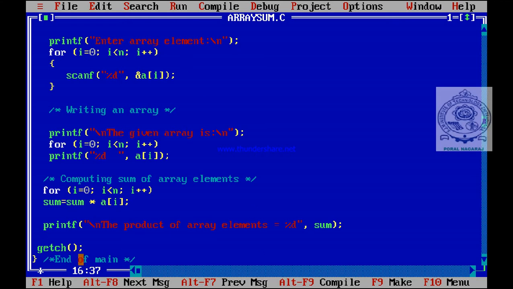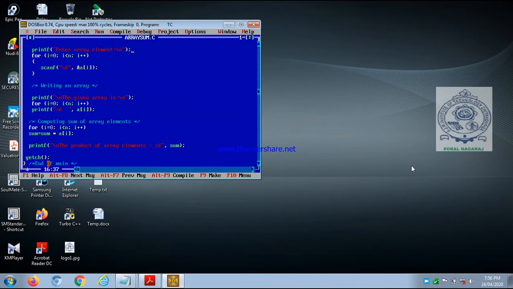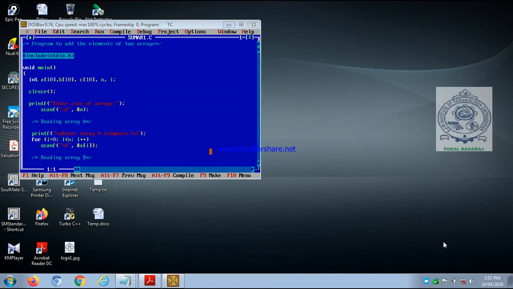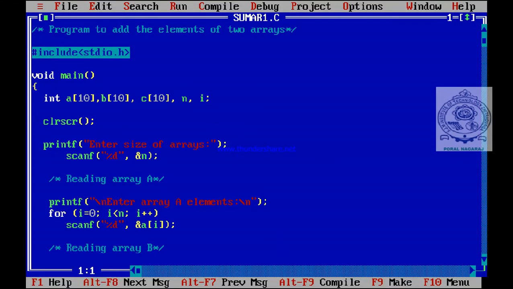So we shall discuss one more problem, like how to add two arrays. How to add two arrays, so that we shall discuss. So how to add two array elements. To add two array elements, first understand the problem. Two arrays must be of the same size. That is the first requirement.